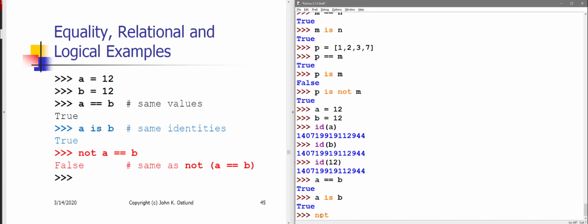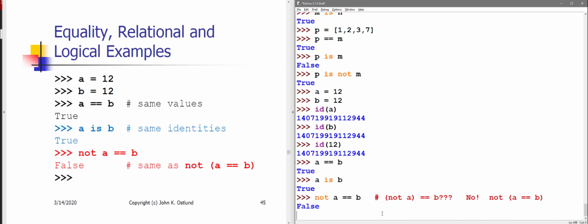If I ask whether not A equals B, recall that in Python, not has low precedence. Whereas in C or C++ or Java, this would have been evaluated as (not A) equal B, in Python, it's evaluated as not (A is equal to B). And so that's going to end up being false, because A is equal to B, and therefore not of true is false.